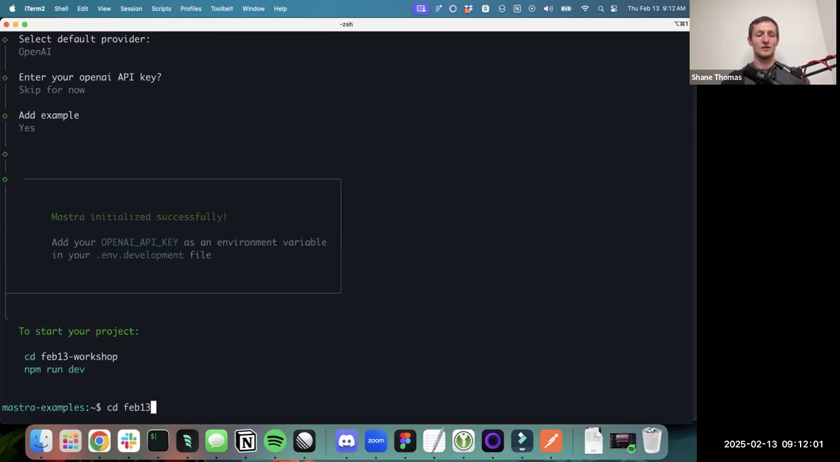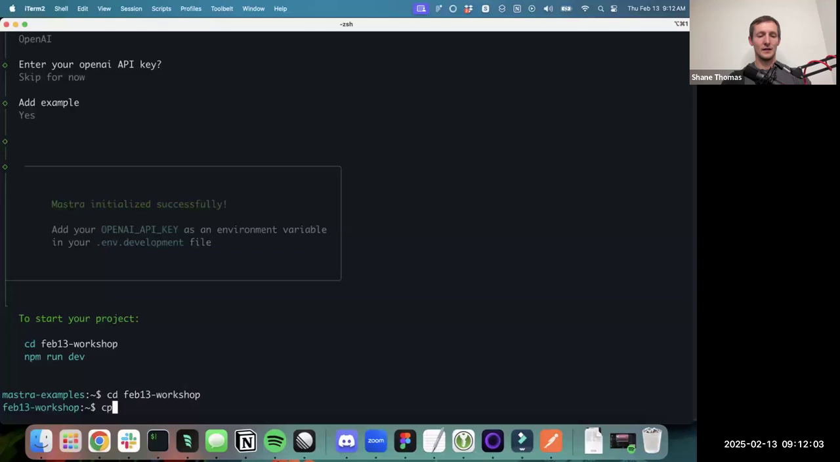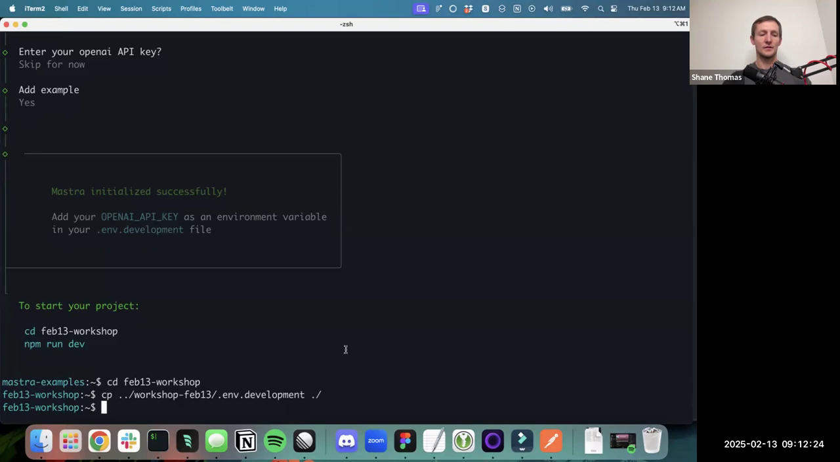So I'm going to go into this, and I'm just going to copy over my environment variables, which has my OpenAI API key. But typically you would just need to drop that API key in. I will just drop it in here.